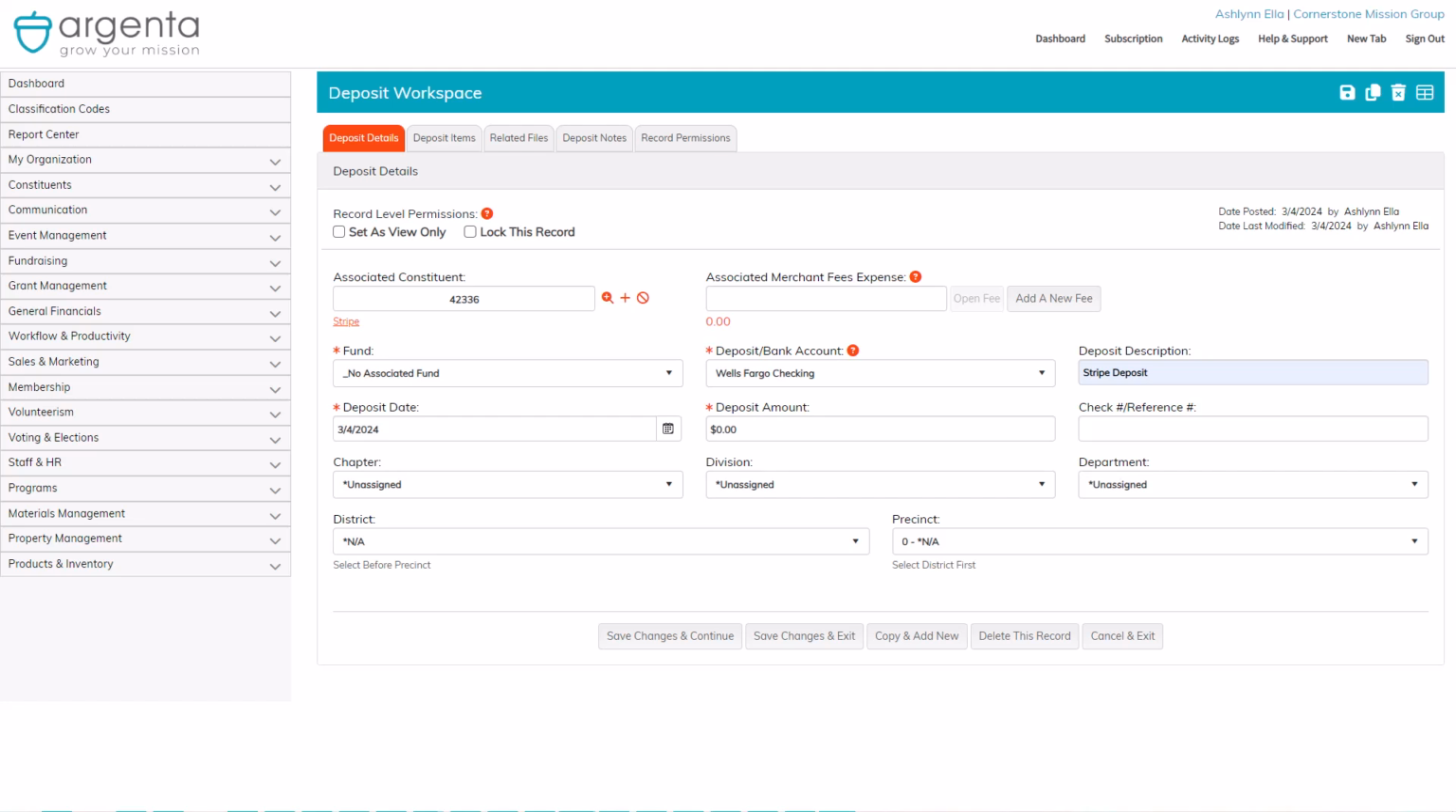Okay, moving on here. The next few fields are self-explanatory, really. You enter the date the deposit was made, and the system will enter the current date when the deposit is added. So you can change that if it happened on a different day. Then, of course, you'll enter the total amount of the deposit here. If you have a reference number, you can enter that in this field.